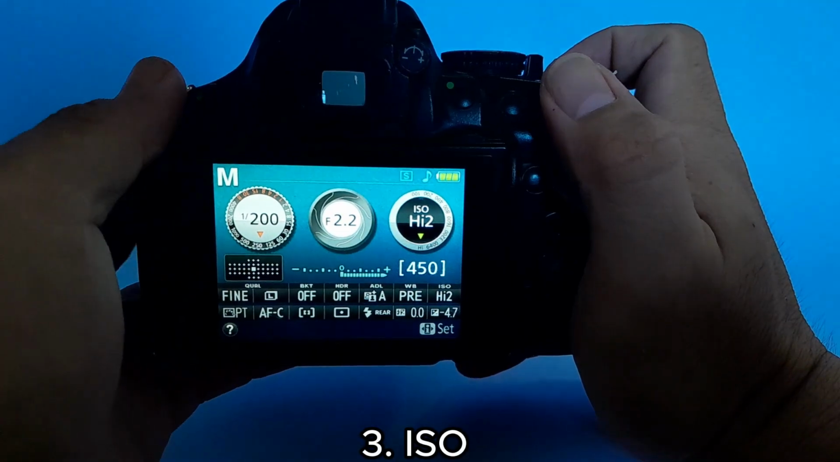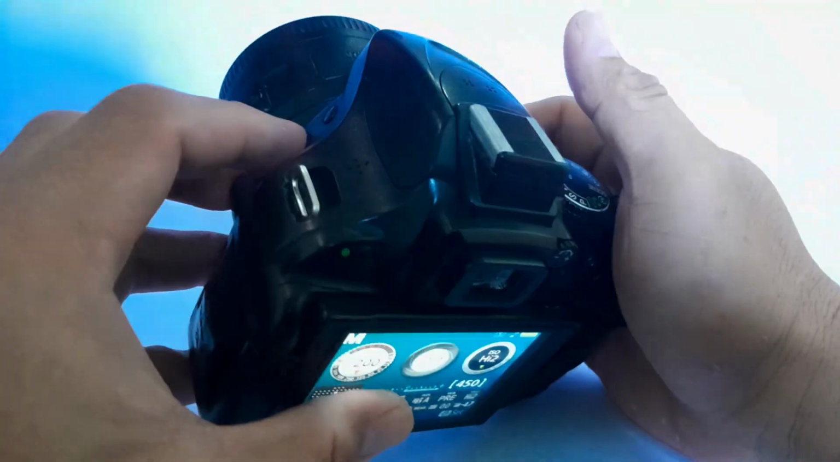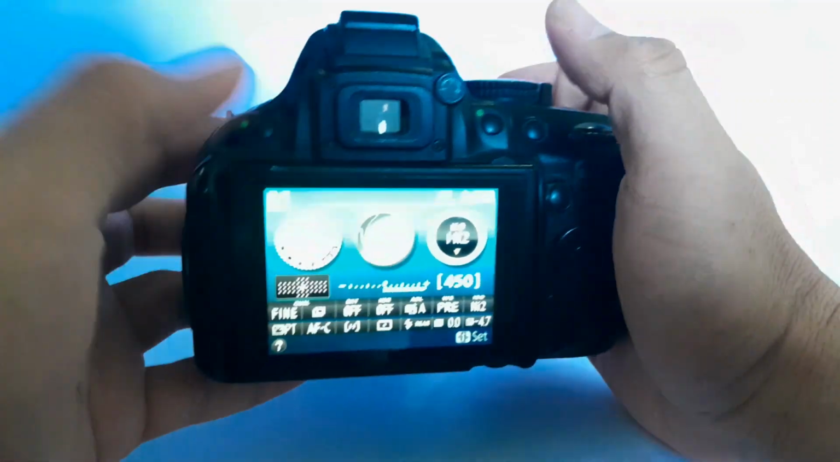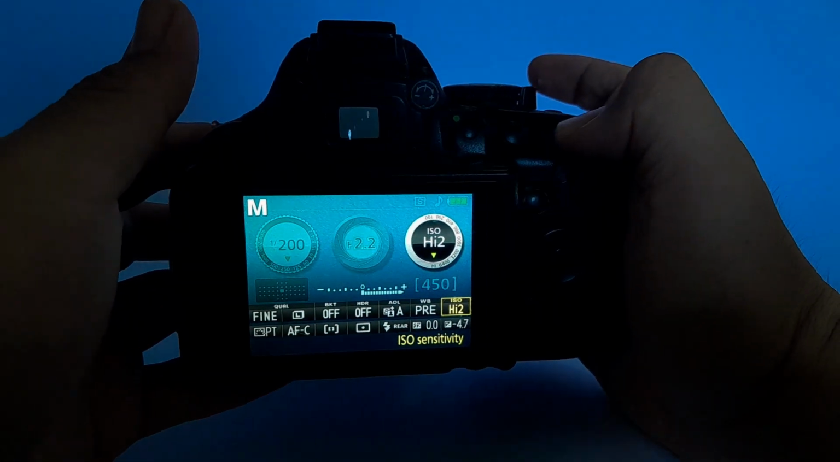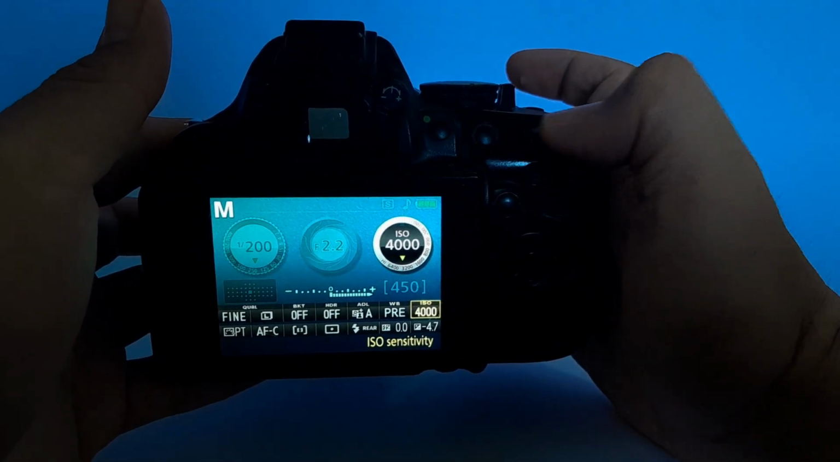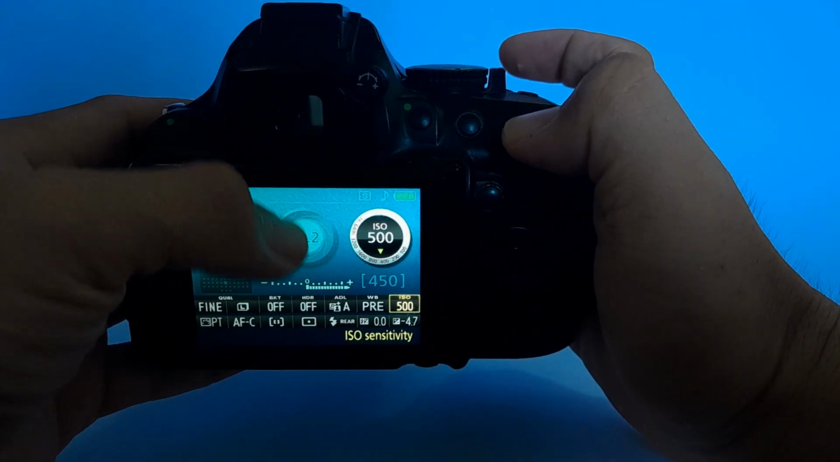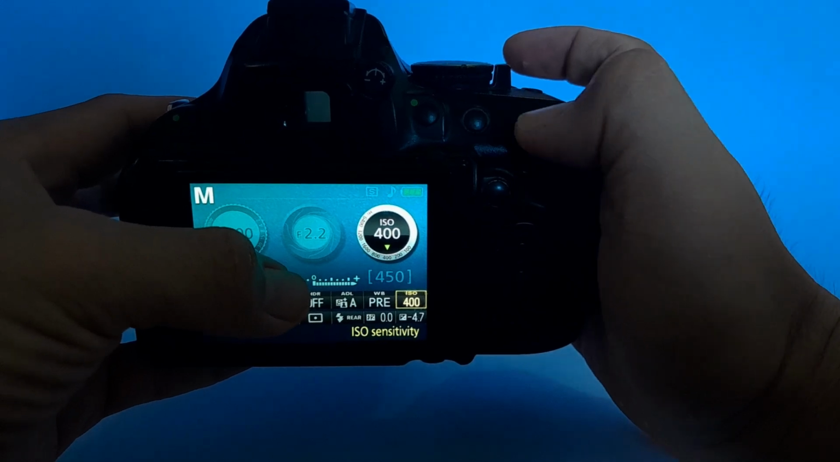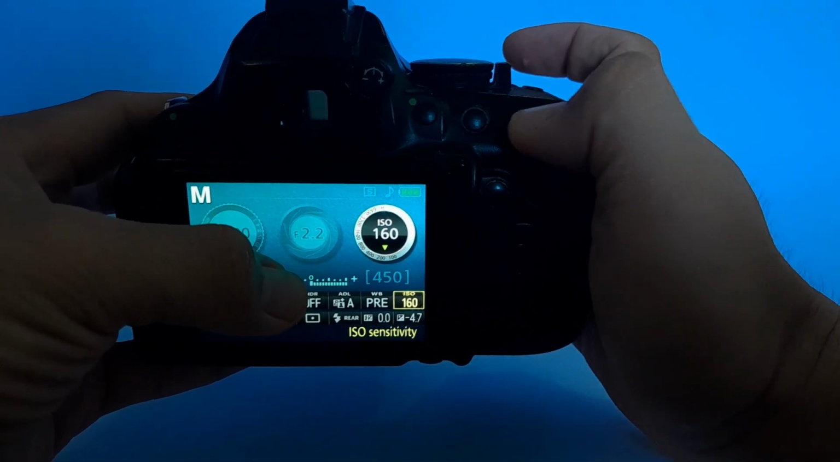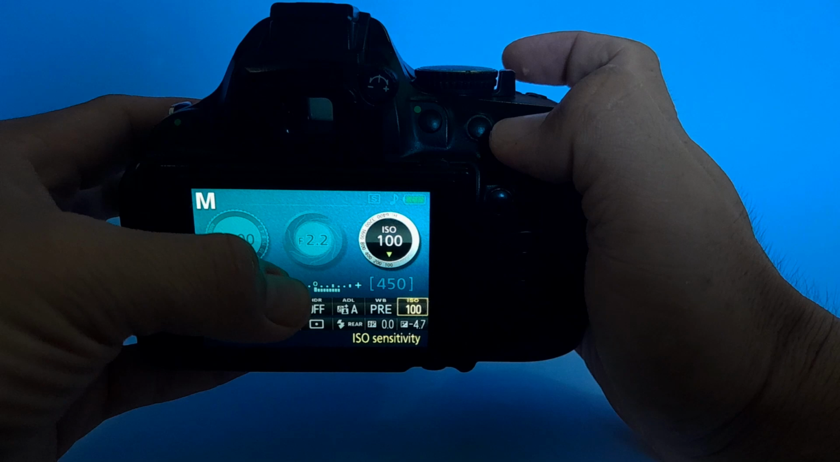Thirdly, the ISO. Find the ISO button and press it with the command dial. Roll the command dial till it's ISO 100 to 300. If the place looks darker, increase your ISO, but if bright, decrease it. Don't raise your ISO more than 1600 if you can. Use a speedlight to get a better lighting result.